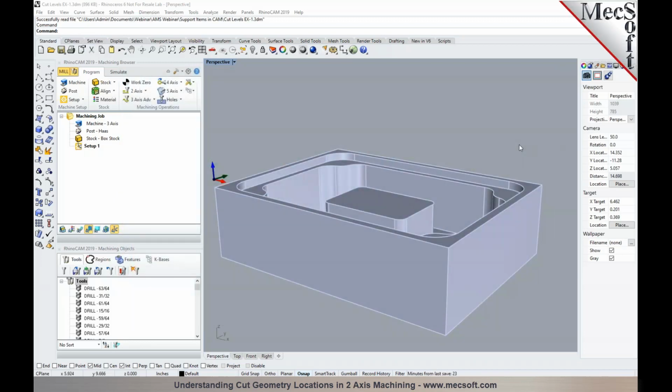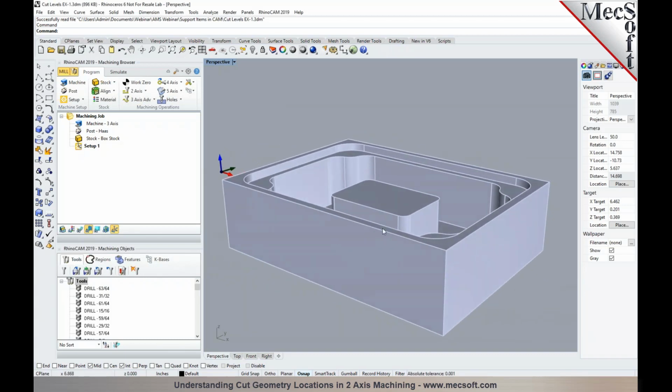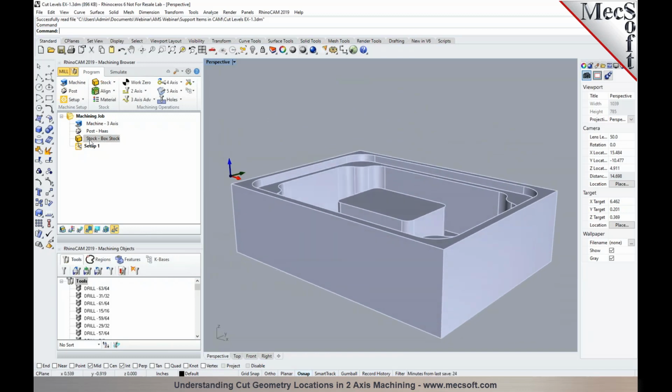So the first thing I'm going to be covering here is understanding location of cut geometry in two-axis operation, what this exactly means and how it works. In this particular example, I have a solid model, a prismatic part, and the stock has already been defined. I'm going to display the stock visibility in here.